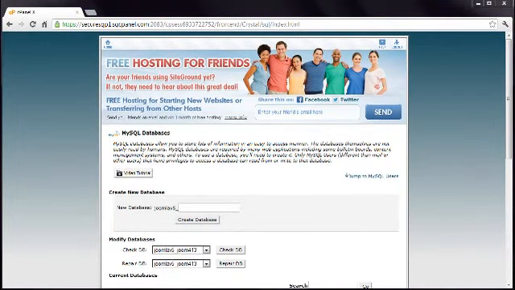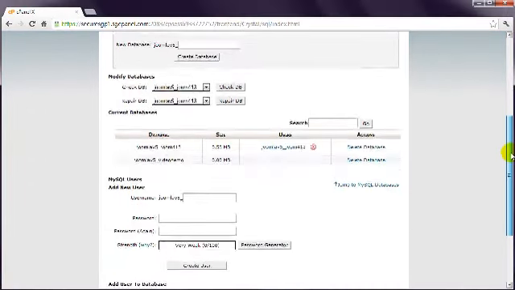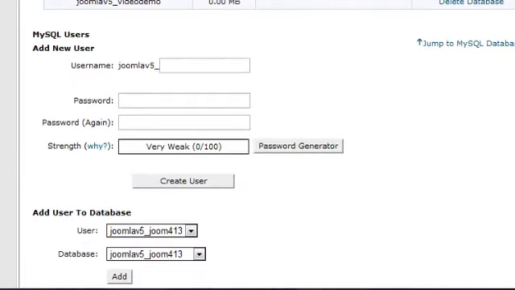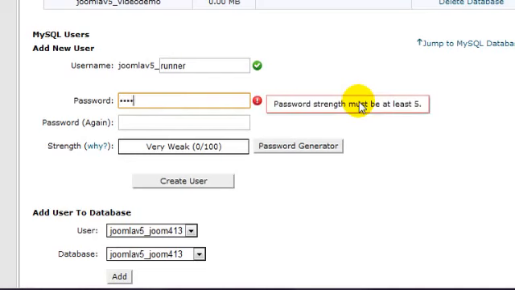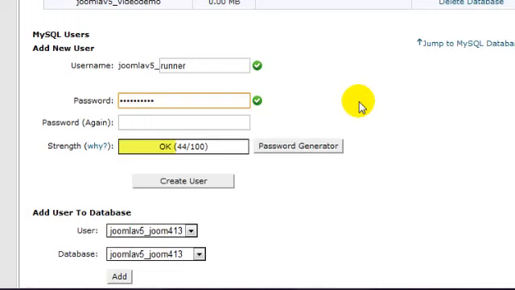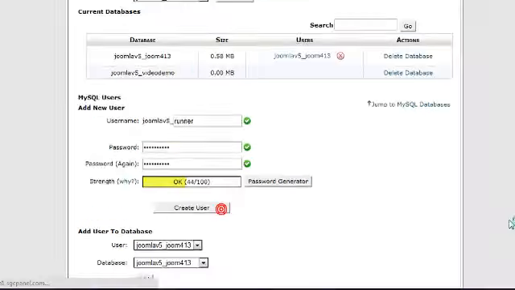Now go back and create a user for the database. In cPanel, this is further down the page, and I'll make my username Runner. The user needs a password, so enter something here as well. For the best security, it's a good idea to choose a password that's different to your FTP password. You might need to repeat the password. Then click Create User.